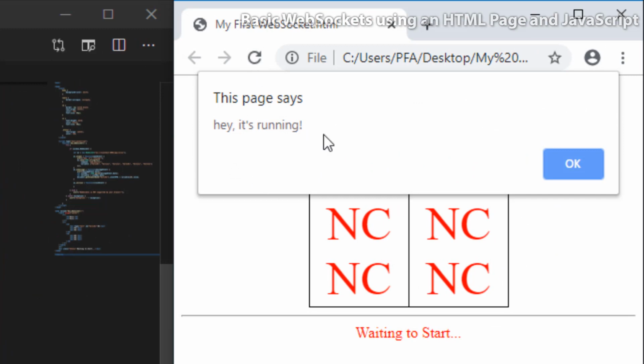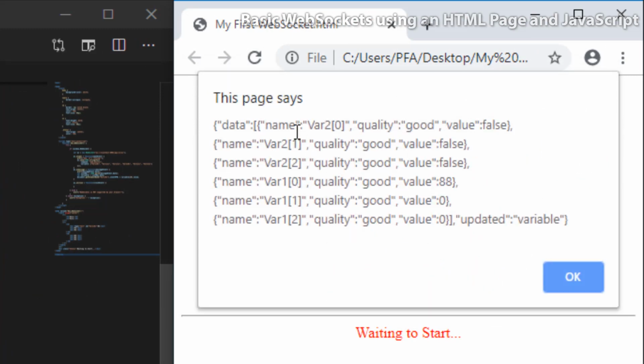I refresh. Hey, it's running, of course. Now we got a bunch of data. So in data, the first index now is var2 0. And then var2 1, var2 2, var1 0, var1 1, var1 2. So unfortunately, it didn't come back in the exact order as we wanted. However, you can see that all of them are being responded to on the first go.